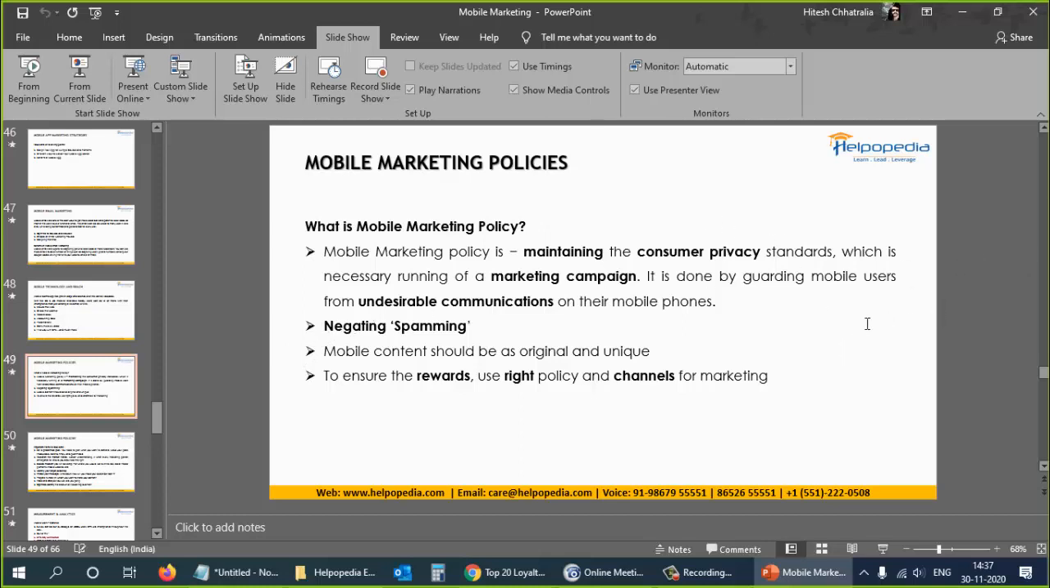And it is not suggested to send undesirable communication. Nobody will like undesirable communication. If there are many spam SMS that I'm getting, then that is an annoying thing. We don't want all those things. So don't send spam on mobile devices, otherwise people will block you forever and then you will never be able to promote your products or services to that person. That is the only thing that we need to take care of.